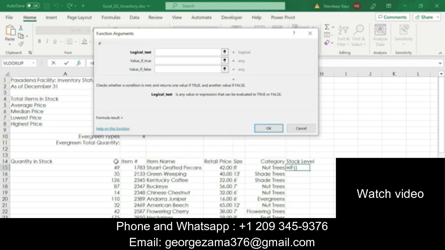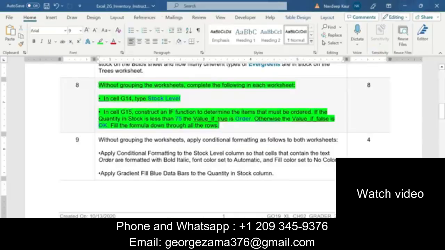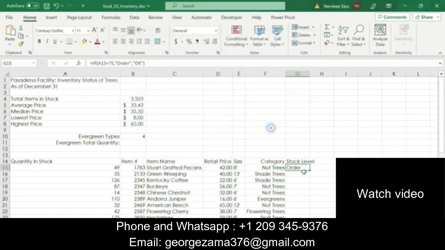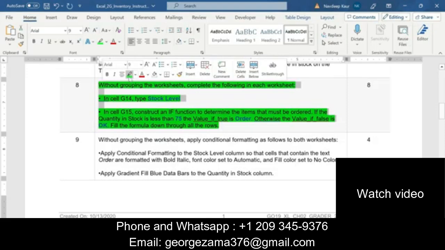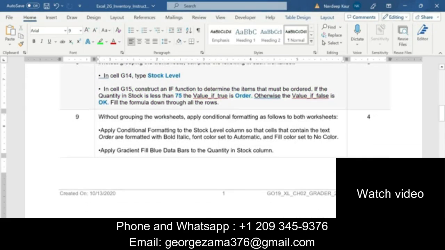And if the value in the stock is less than 75, if it is true, it should show order. Otherwise, it should show OK. That's all. And we are done with step number 8. So we have completed 8 steps of this assignment, and now I'm going to do the next step, that is step number 9.